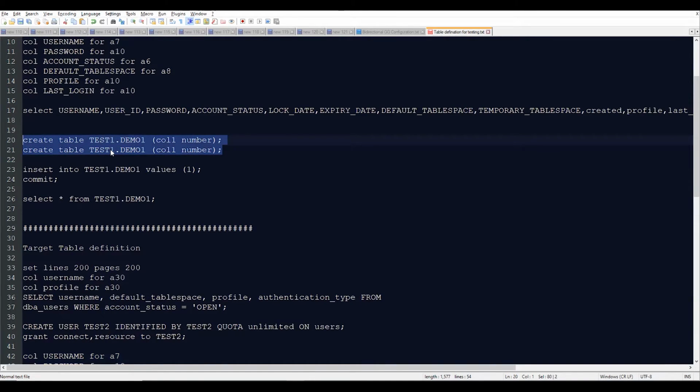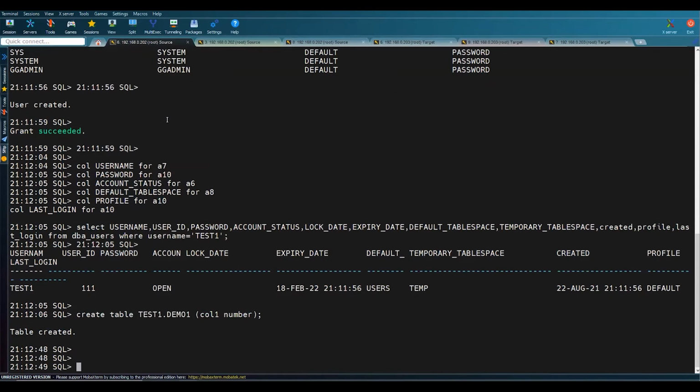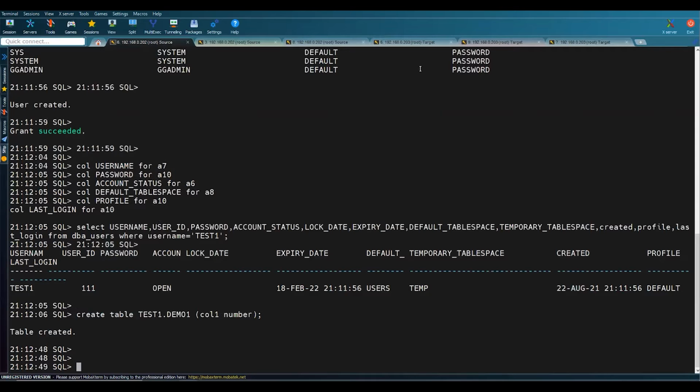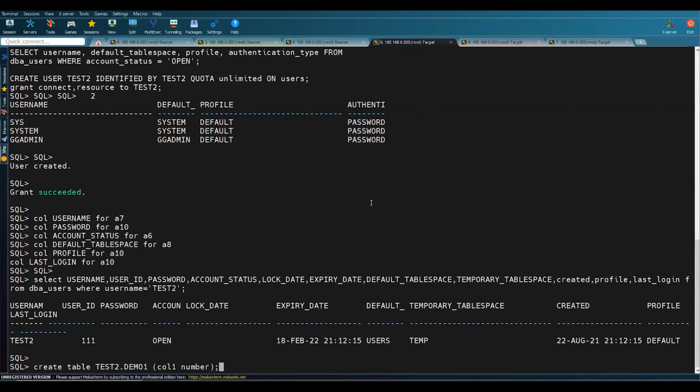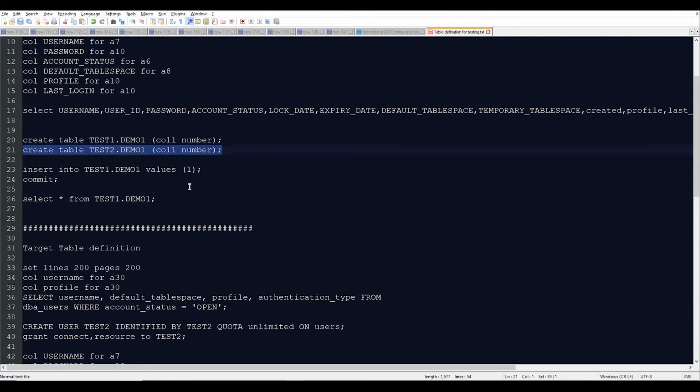So I'm going to create a demo table, demo1, on the source side. The same table I'm going to create on the target also, because the mapping is asterisk, so it will assume that this table has to exist. If in the mapping you are specific to certain tables, then in that case you don't have to make the same table.